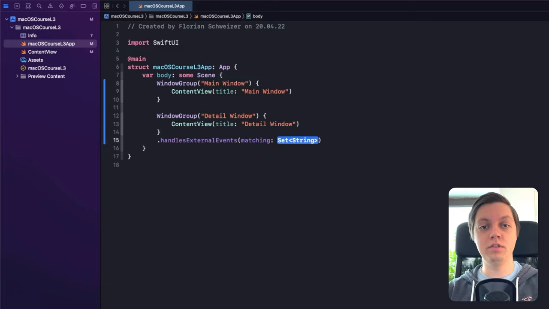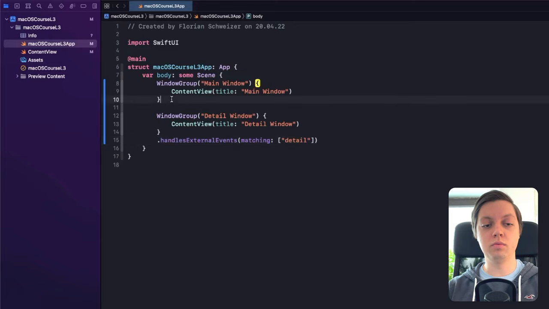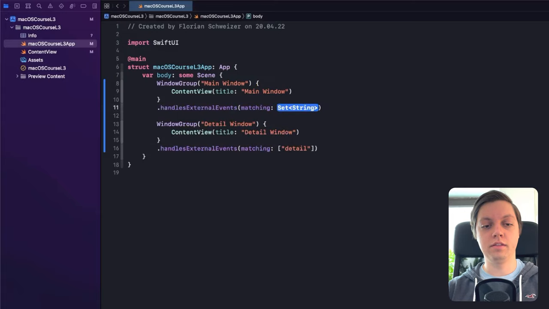And then in here, we can just create a set of strings. In this case, I will just want to have the detail path basically to be opened in the detail window, then we can also add that modifier to our main window and say the main path should be opened.